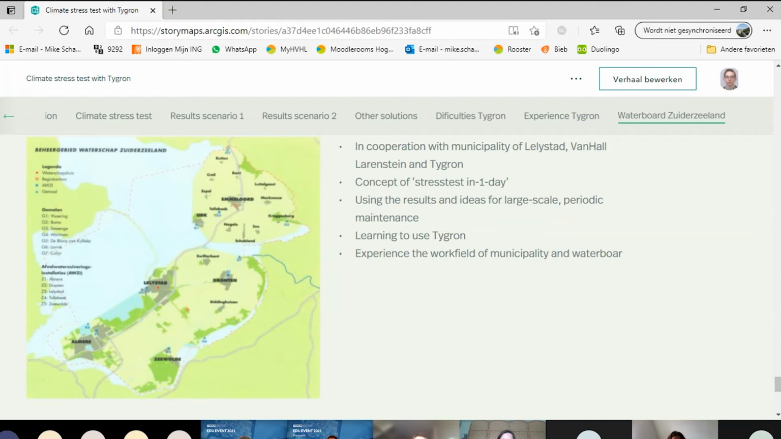During these stress tests, we found out that taking measures for climate adaptation will be most efficient if you combine it with measures for other tasks, like, for example, the maintenance of the infrastructure or the maintenance of the sewage system, or some cities have ambitions to increase the biodiversity.